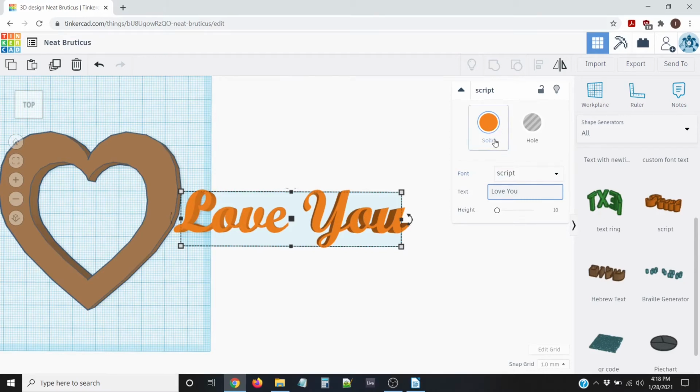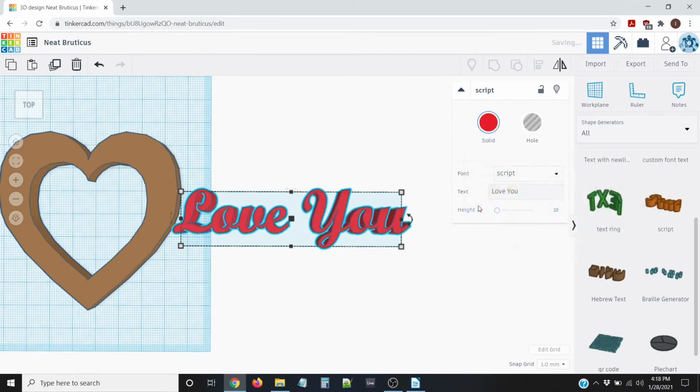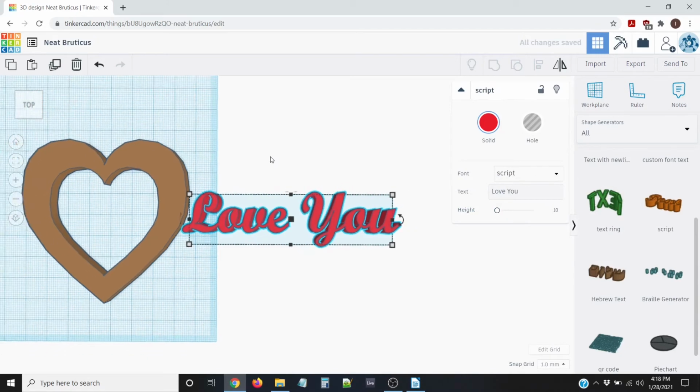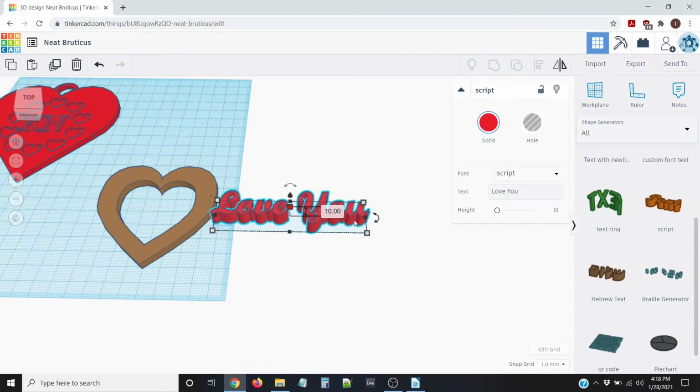I'm going to change the color of it though, staying in the solid, but changing it from that kind of yellow brown to red. I'm going to zoom out. I think what I'm going to do is change the height from 10 millimeters. You can change it there, or I can change it by clicking this right there. I'm going to change it to 7.5 millimeters.